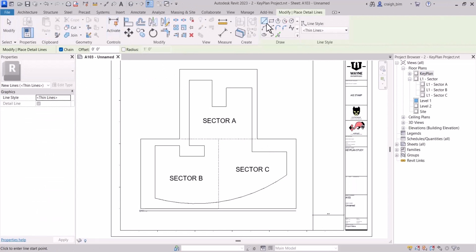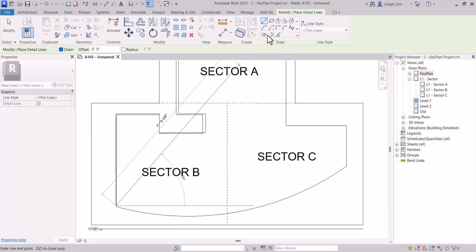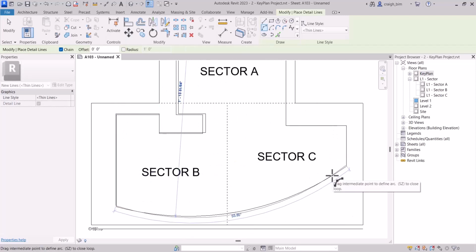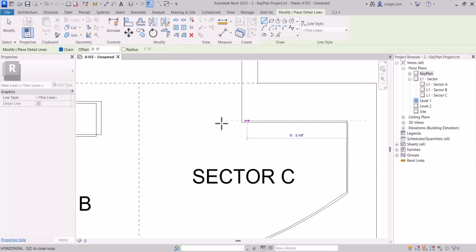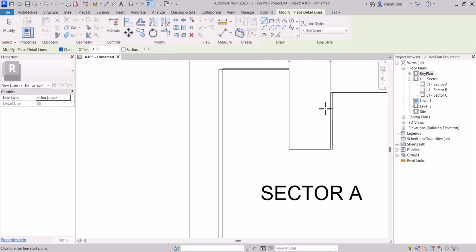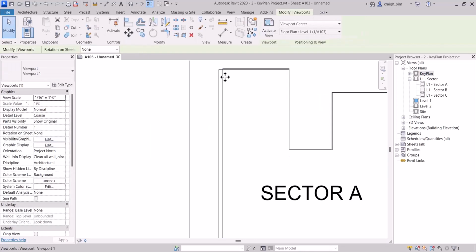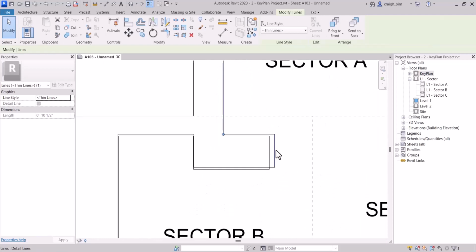So the first thing I'm going to do is sketch out the perimeter of the building. I'm going to stay in this sheet view, and I'm just going to draw some detailed lines on top of it. I'll do a little bit of cleanup by nudging the lines here and there. In the end, this won't really matter as I'm going to shrink this down to about 4 inches wide.